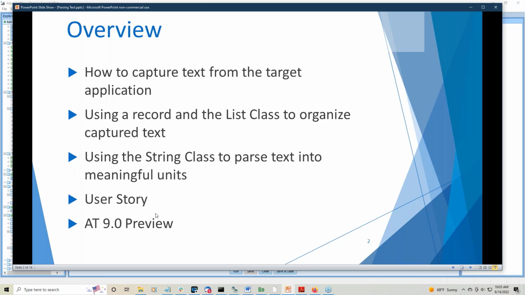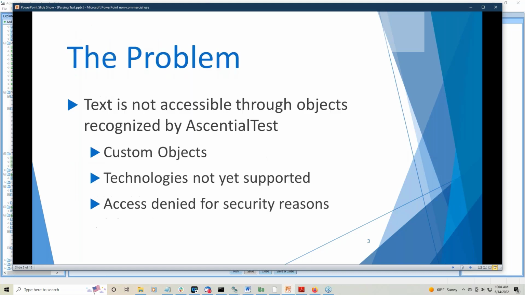Toward the end of the presentation, I have a user story from one of our customers that I thought was really interesting. So I asked them if I can share it with you, so I'm going to. And then at the end, I'll give you a little peek at what's coming up real soon in AscentialTest 9. And as Sandra said, you can ask questions at the end, or I'll answer questions at the end. You can fire them off as you think of them.